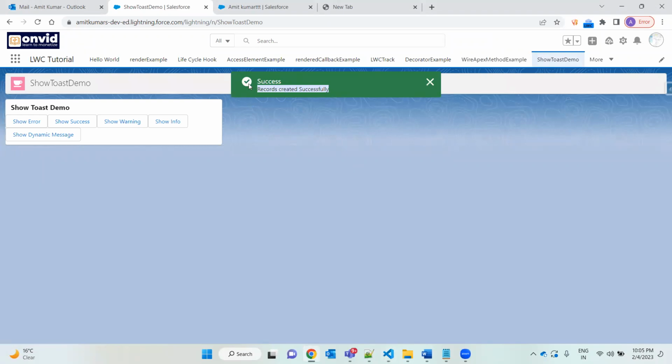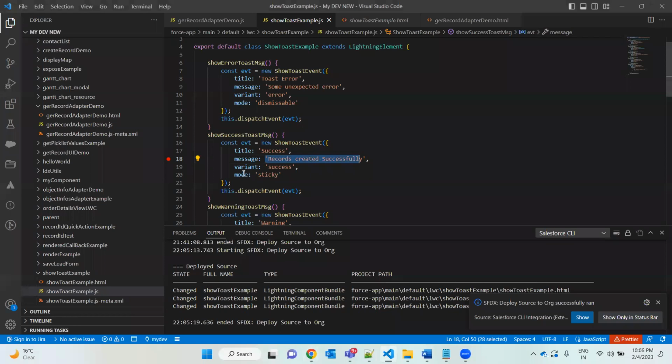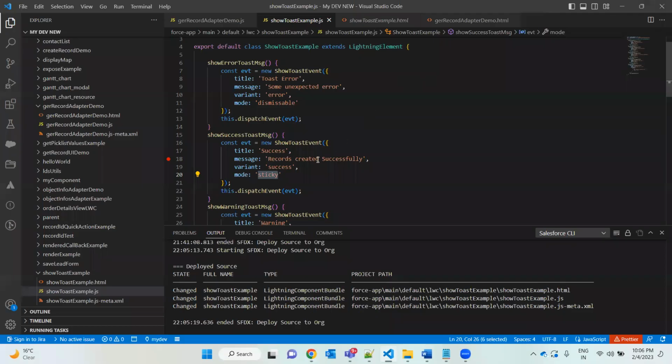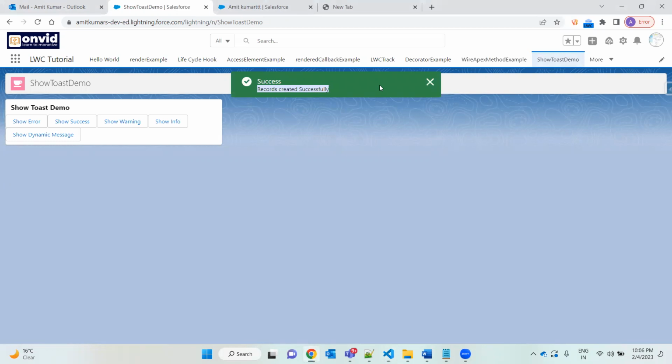Variant is success, so you can see the tick icon is also there. We don't need to do anything, we just have to specify the variant. And mode is sticky. That's why it does not disappear automatically. We have to explicitly close the pop-up. That is why the name is sticky. If I don't close this, it stays. On close, it disappears.